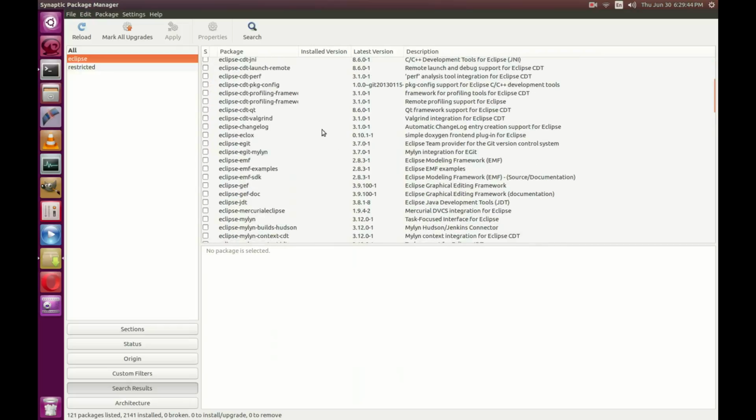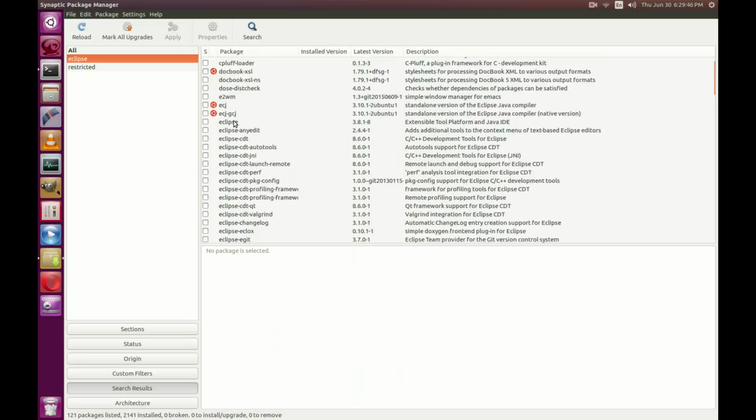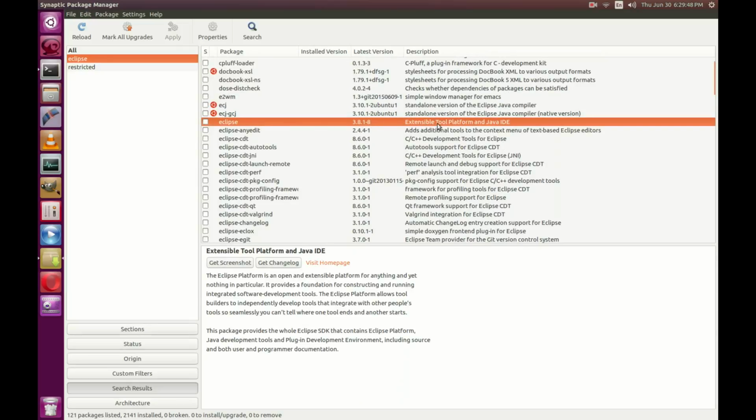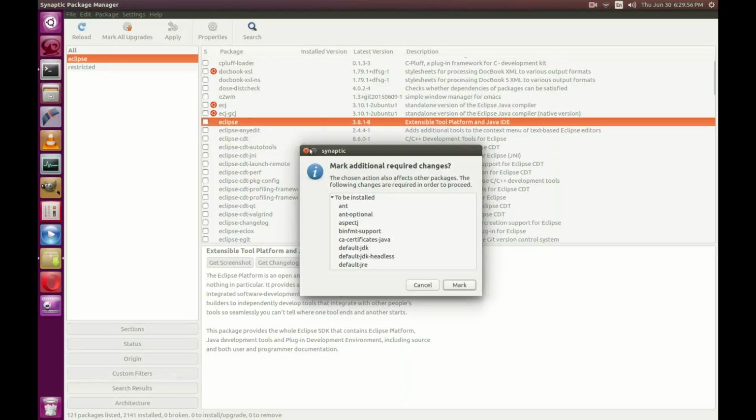Yeah, there's lots of stuff here on Eclipse. You can see this base package right here says Extensible Tool Platform and Java IDE. So this is the one that we want. All right, so we're going to mark it for installation. Just click the little checkbox over here, mark it for installation. It's going to give you an output saying all of the different things that you have to install to get Eclipse. All right, and so you're going to click mark.